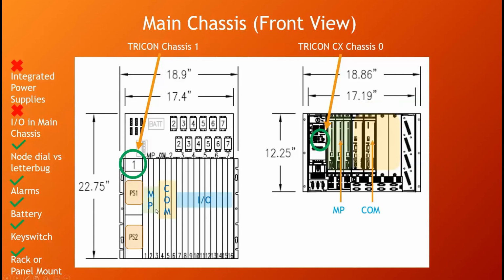Tricon has 3 main processors, just like the CX. There are communication modules, up to 4 in the Tricon, and also up to 4 on the Tricon CX, just in a little bit of a different spot. However, you will notice that the Tricon chassis has I/O slots in the main chassis, whereas the Tricon CX does not. There are 5 I/O slots in the Tricon main chassis.